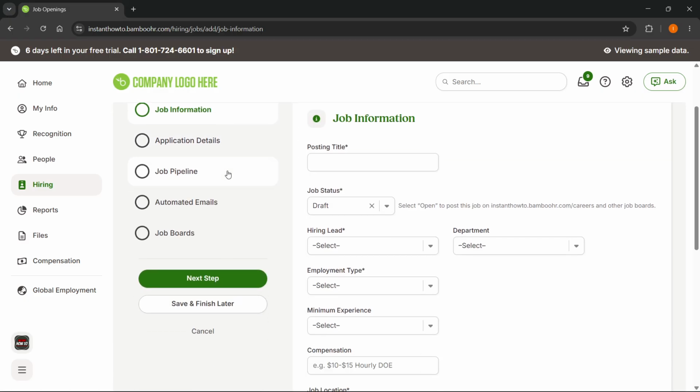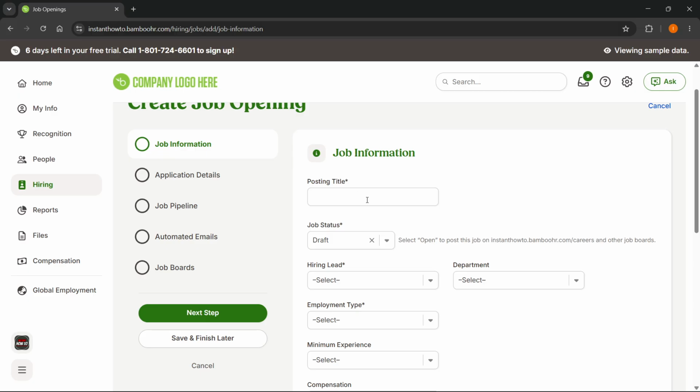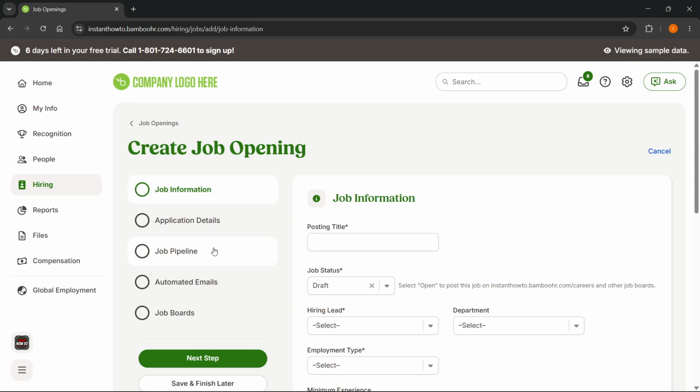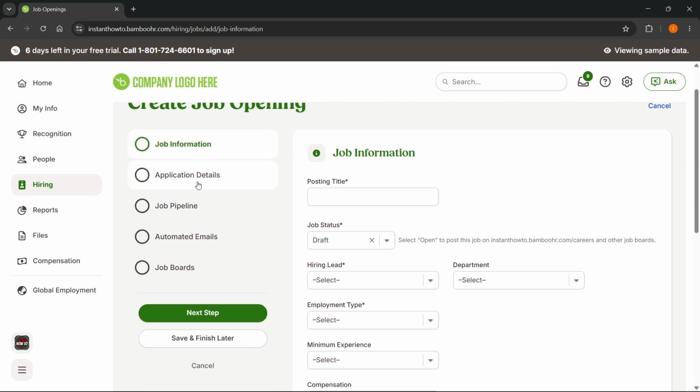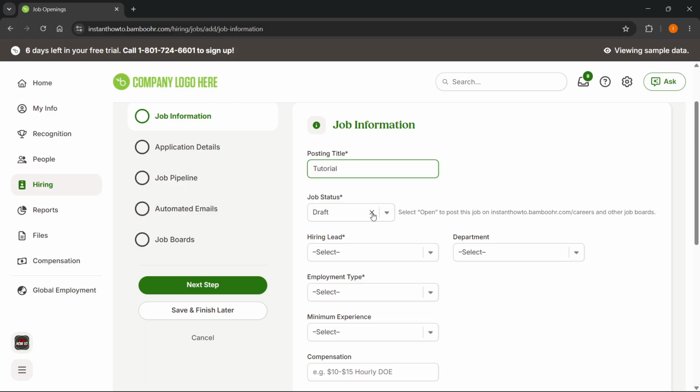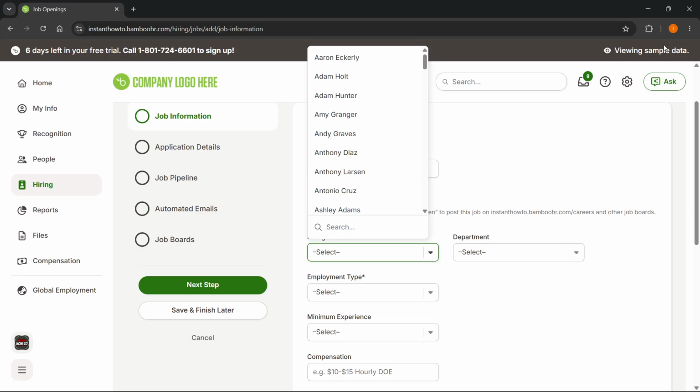Now you're going to have to type in all the information over here. So the posting title, the job status, the hiring lead, etc. There's a bunch of different things. And then you have to go down through these steps over here. So I'm actually going to type in a sample right now just to show you. It's going to be a tutorial sample over here, but of course for you, you can type in the actual posting title and then the job status as well. Over here, I'm going to do, for example, open, and then here you have to put the hiring lead.